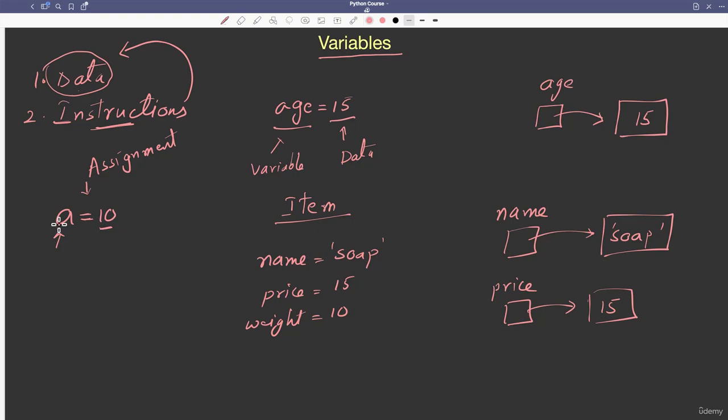In Python, you can directly give a variable name and store the data, and you can initialize the data. Suppose I want to store a value that is 12.9 in this variable b. So variable b is declared as well as the value 12.9 is initialized in it. So declaration and initialization is done simultaneously.